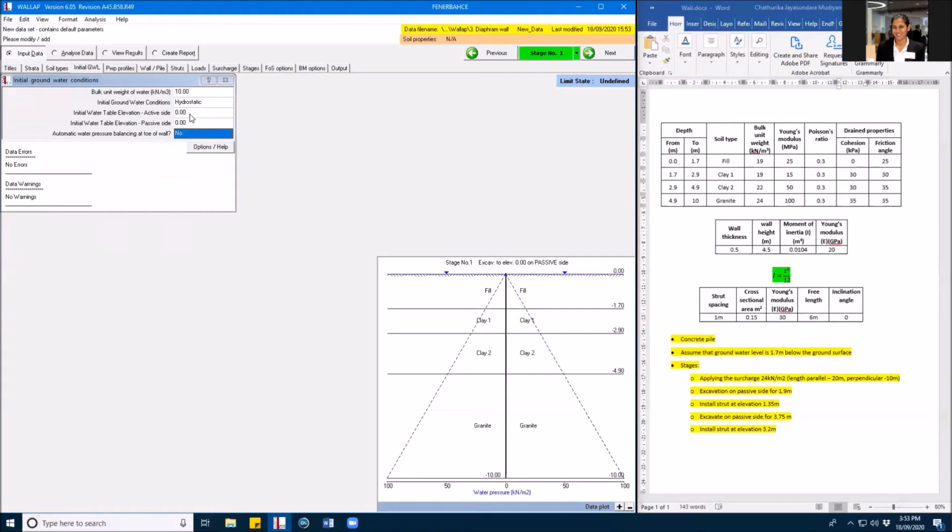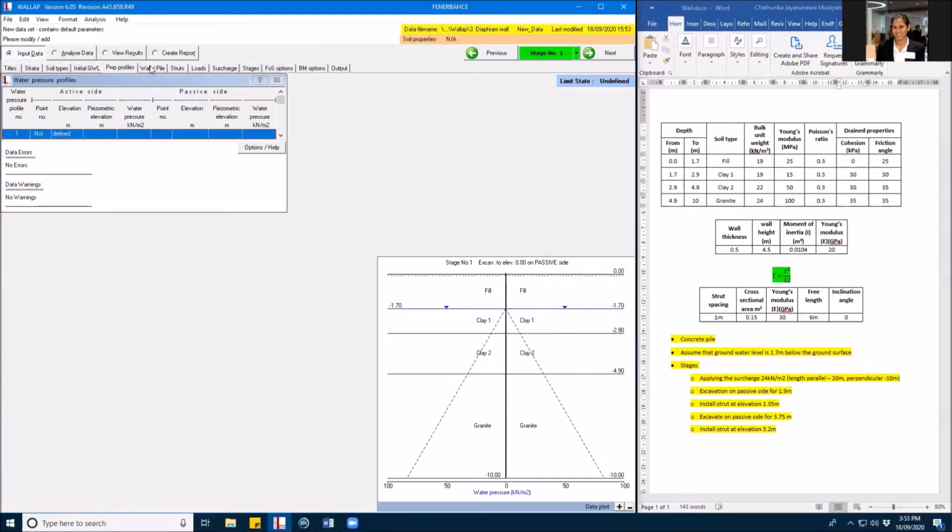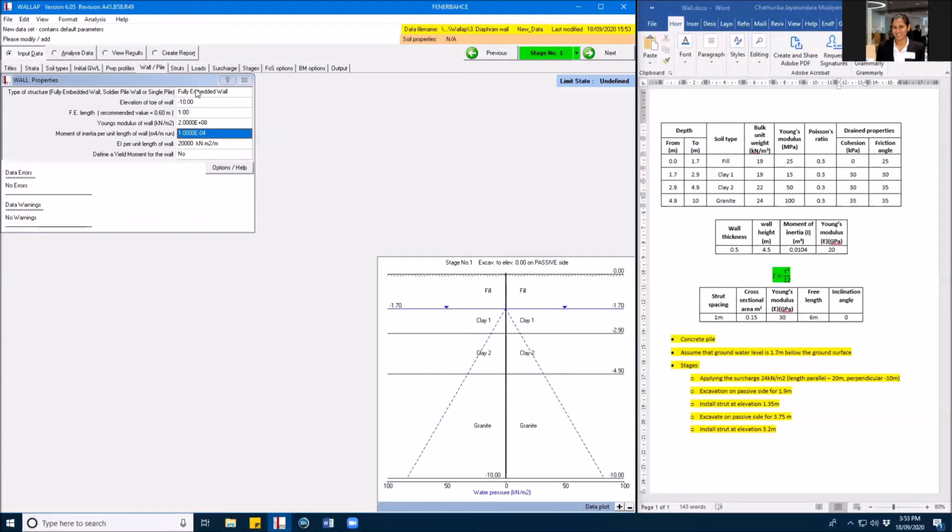Our initial groundwater table is at 1.7 below the ground surface. So that's 1.7, and I'm not changing the groundwater table. I have a fully embedded wall, and the wall height is 4.5, and the Young modulus is 20 GPa, and the moment of inertia is 0.0104. So the thickness is 0.5, thickness to the power 3 divided by 12.